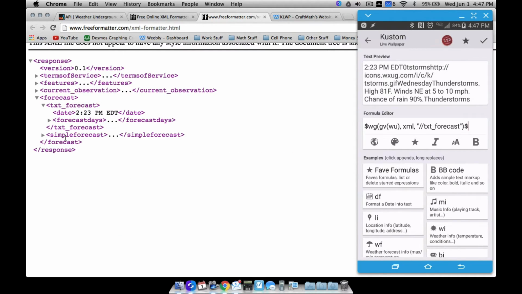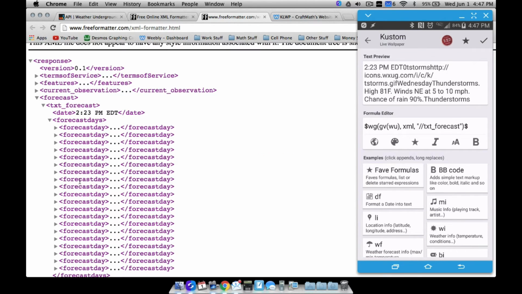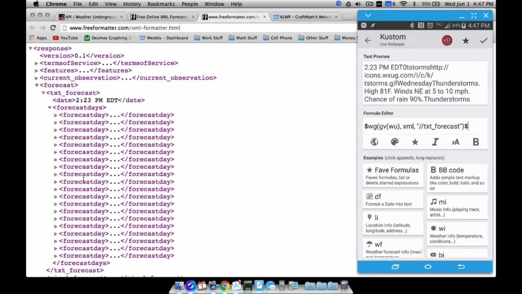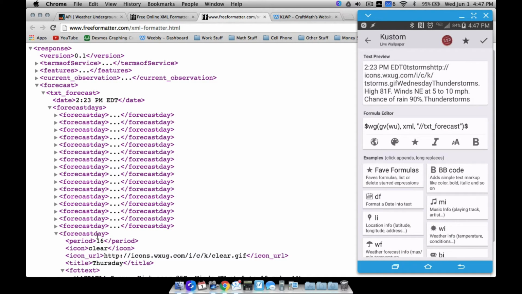So what I want to get to under text forecast, we got a couple of these forecast days. Let's go to number 17. So 1, 2, 3, 4, 5, 6, 7, 8, 9, 10, 11, 12, 13, 14, 15, 16, 17. I want to go to that one right there. I know it says period 16, but you have to actually count. The first group is 1 with XML. It's not 0. I think it's 0 when you start JSON parsing, but I'll save that for another video.